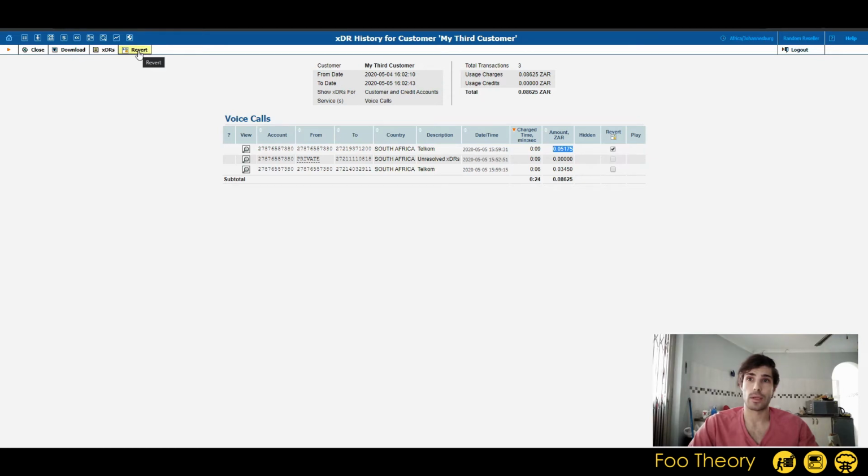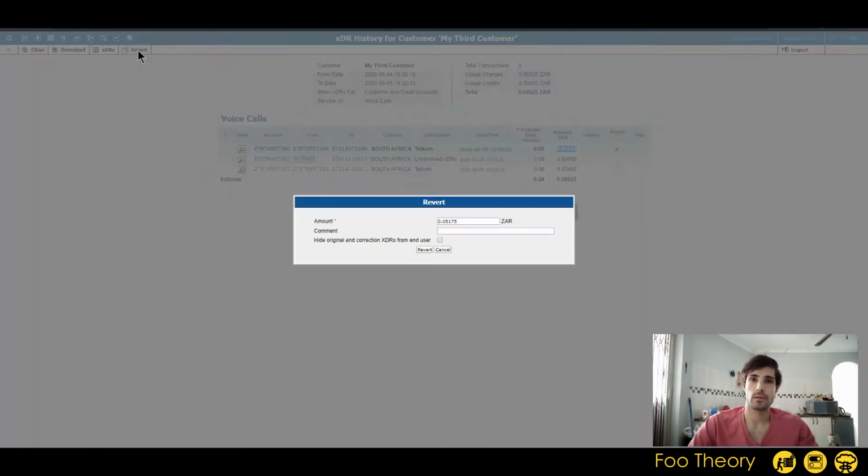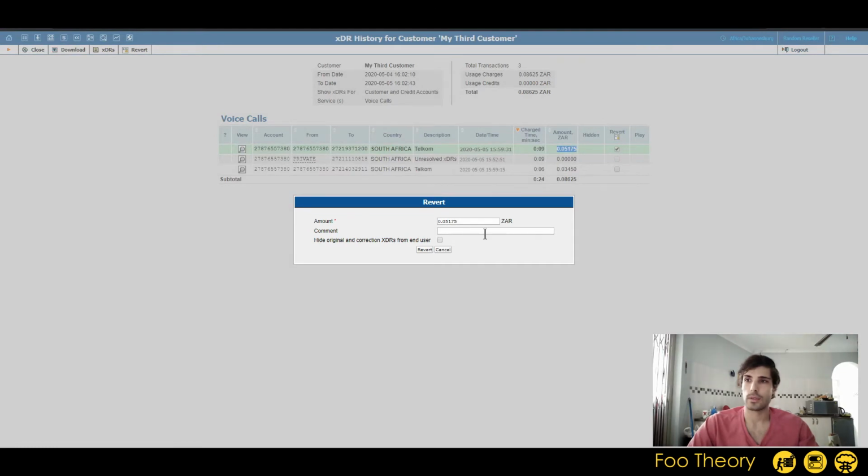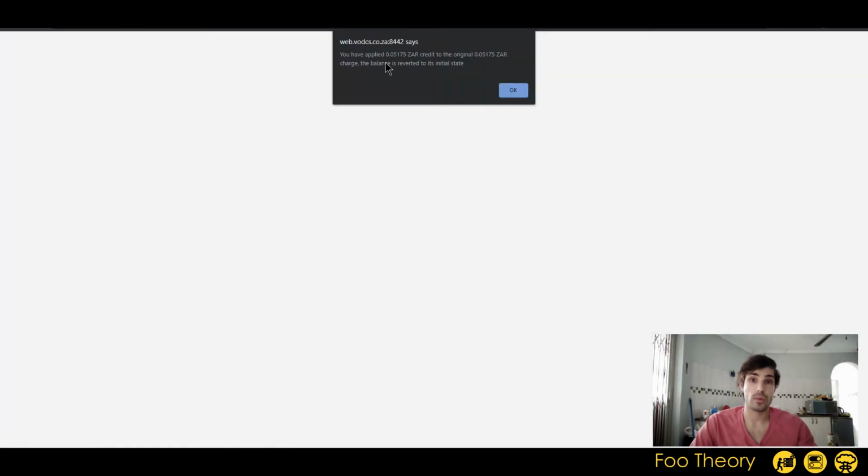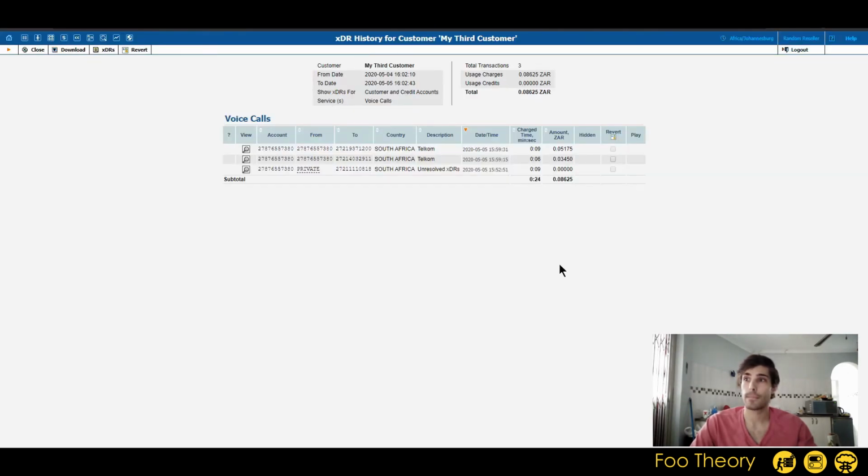If we want to revert the cost of a call, we just click on the revert checkbox, and then on the top menu bar, we click on revert. There we go. I will just name this test revert. Let's assume, for example, that the call rate was incorrect and you need to reimburse the client for this specific call. Let's say it was an inbound call that was billed for erroneously. Then we can go here, and then we just go through the steps, click on revert. Then we will see a message here that states that the amount has been credited to the account. Click on OK.